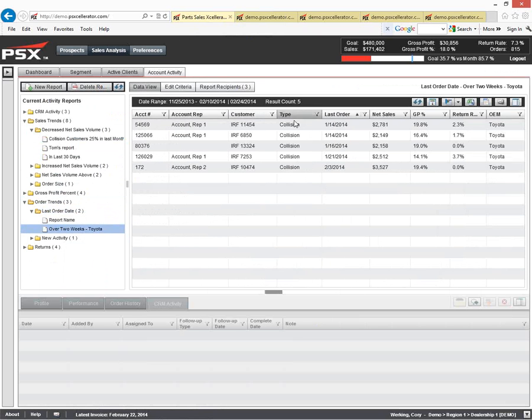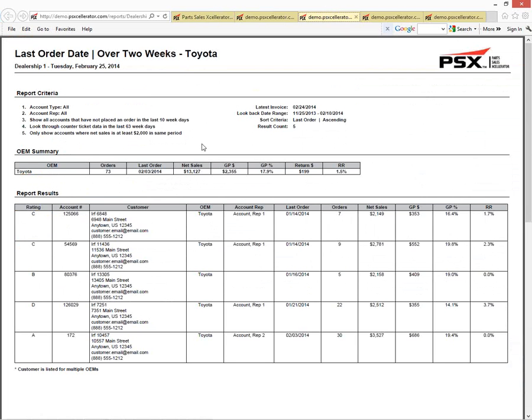And in the Data View tab, it shows there are 5 results of accounts, in this case in the PDF format, that have not ordered in 2 weeks for Toyota. This report gives you an OEM summary breakout, the last order date, the total number of orders, and down below you get the list of customers that have not ordered in a couple of weeks, and the last order date appearing in this column.